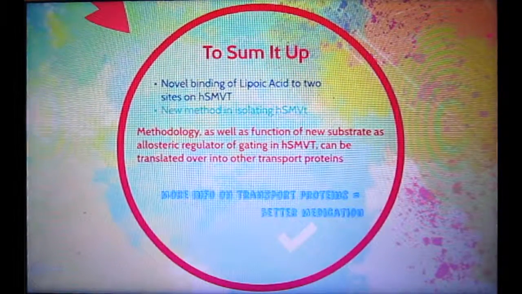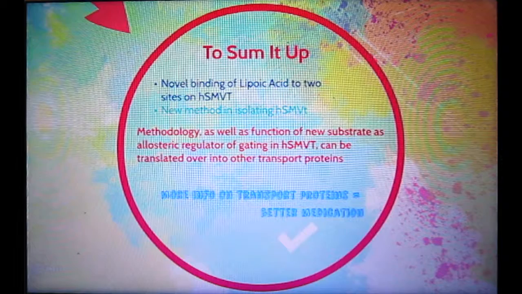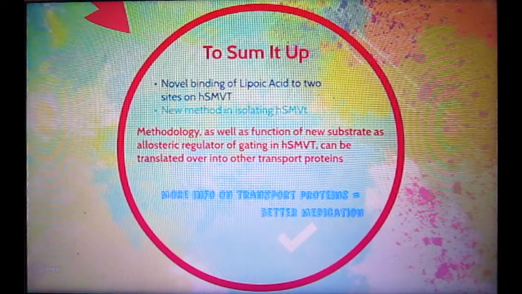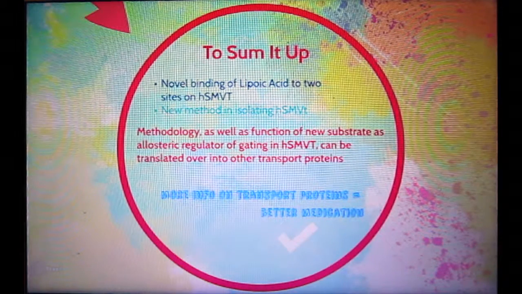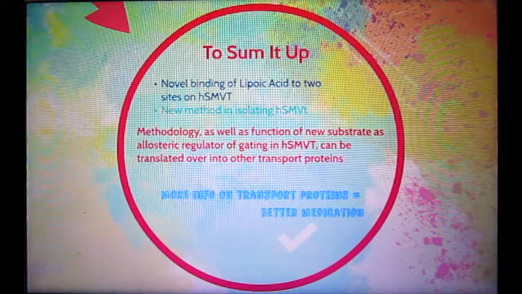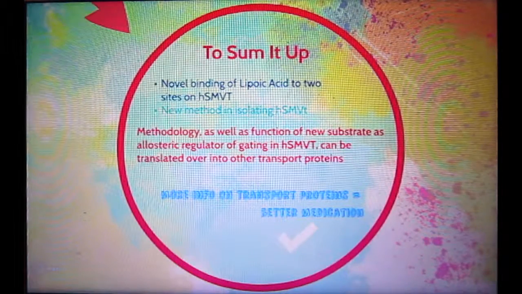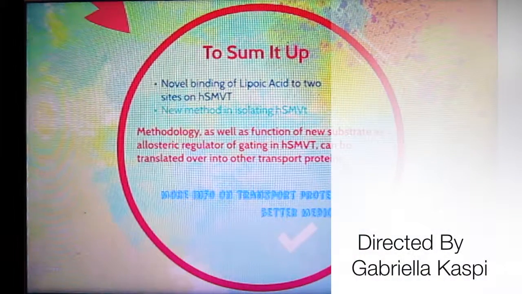To sum it all up, there was novel binding of lipoic acid in 2 sites on HSMVT and a new method in isolating HSMVT. These are 2 new things that were discovered in this study. The methodology, as well as the function of the new substrate as an allosteric regulator of the gating in HSMVT, can be translated over into other transport proteins. And like I said, the more information we have on transport proteins, the better medication we'll make.